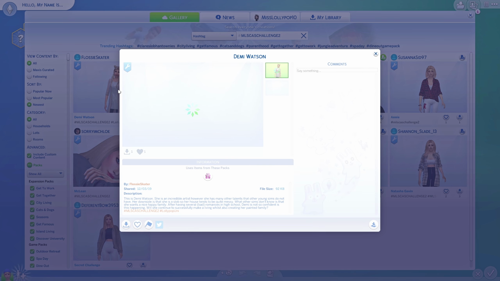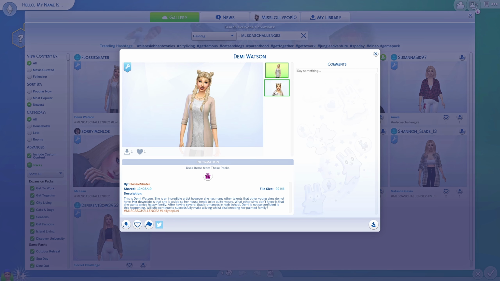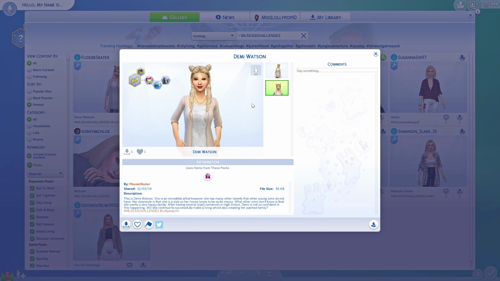So we have Demi Watson, who was made by Flossie Simmer, and Demi is absolutely adorable. She's definitely got the whole aesthetic of being an art lover. She still has the art lover trait. She is talented and she is also a slob, and she wants to have a big happy family. Her house tends to be quite messy, and what other sims don't know is that she wants a nice big happy family. She's had several bad romances in high school. She's not so confident, and she wants to continue to make a living whilst also creating her painted family. Oh, that's kind of cute.